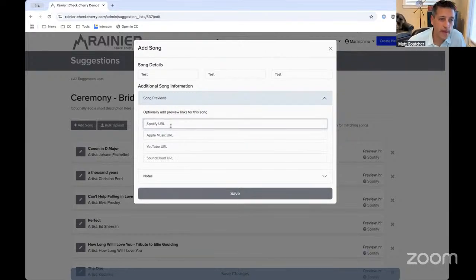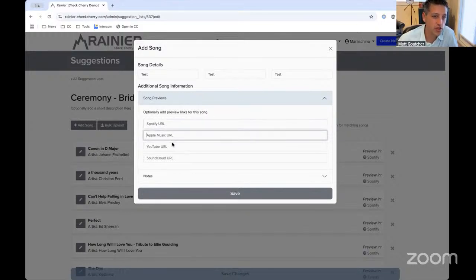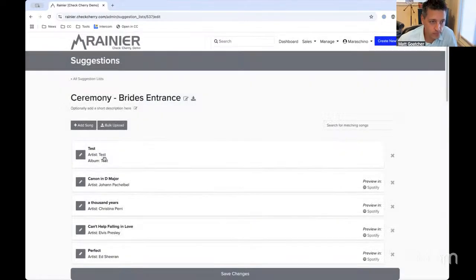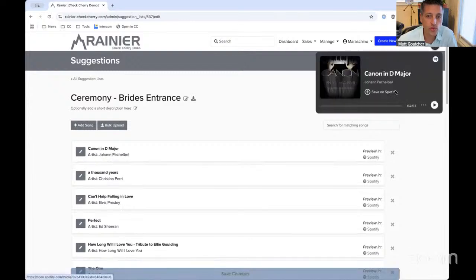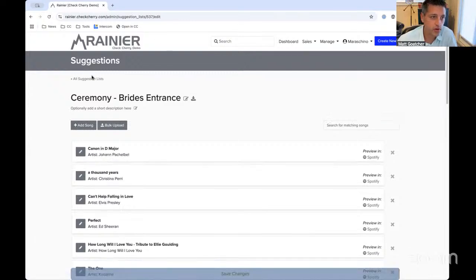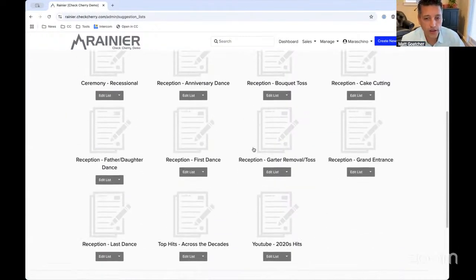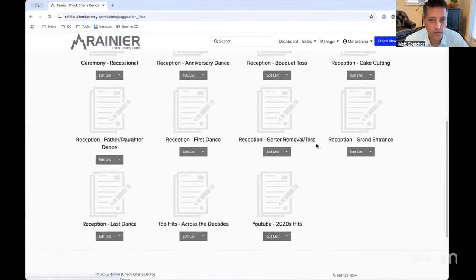And on the back end, Check Cherry will display previews for all of these music services, these kind of embedded music services or embedded previews. That'll work with Spotify, with an Apple Music URL, with YouTube, and with SoundCloud. And so once you add one of those, it'll look like this, where you can click that, see the preview. I've also got a YouTube list here, a bunch of YouTube songs.